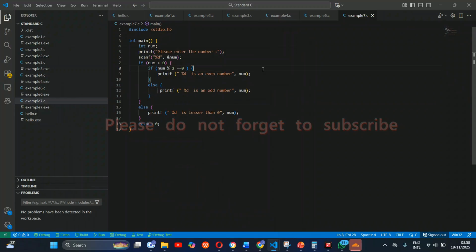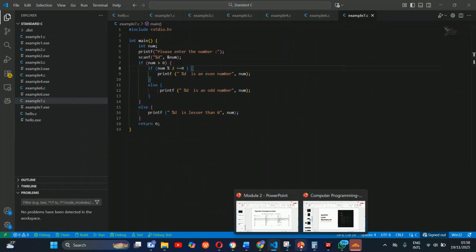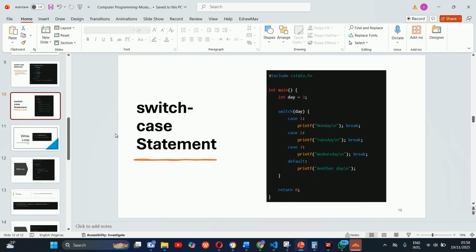Okay, good day, class. So today we're going to be looking at the switch case, the loop, and also the nested loop. Now let's look at switch case.